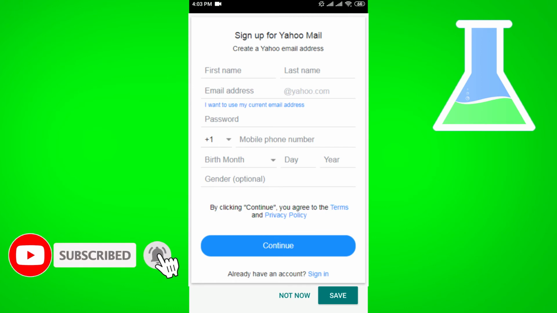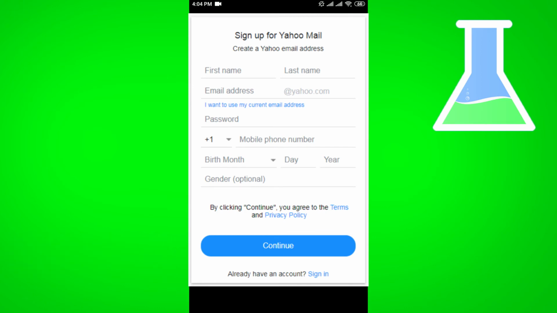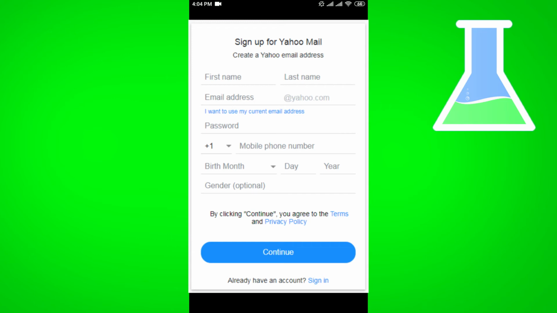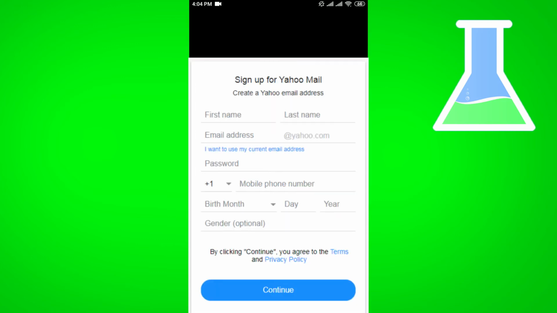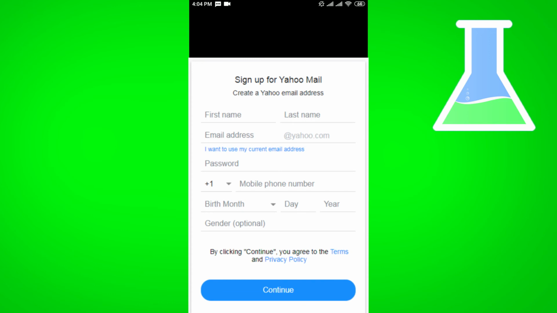Then this save option will appear. You have to save. Text me a verification code. So you have to click on text me a verification code to this phone. One verification code will come to your phone. This is the verification code. Click on done.